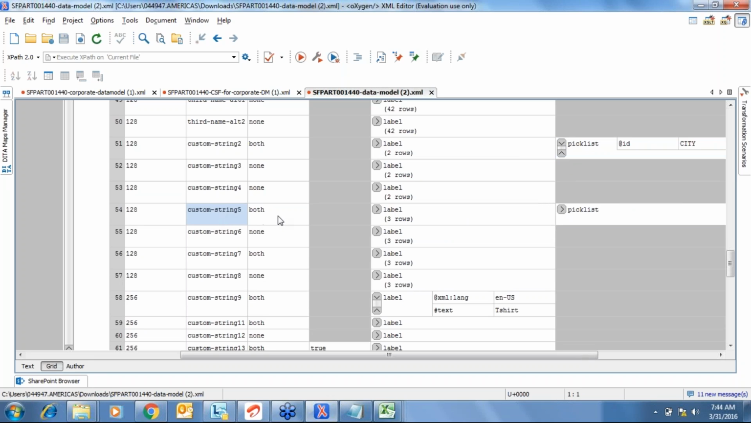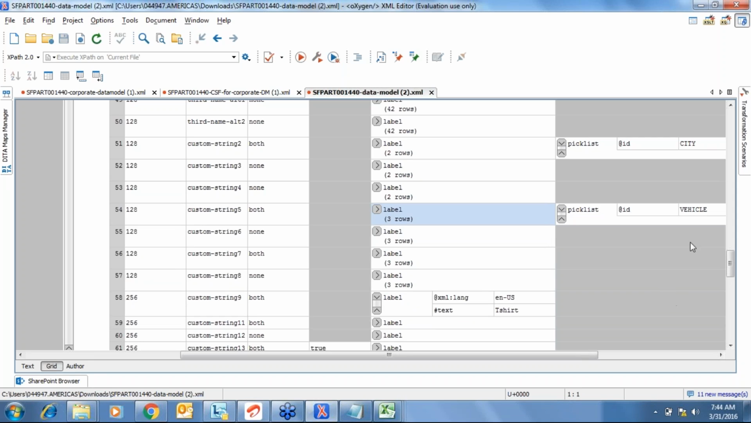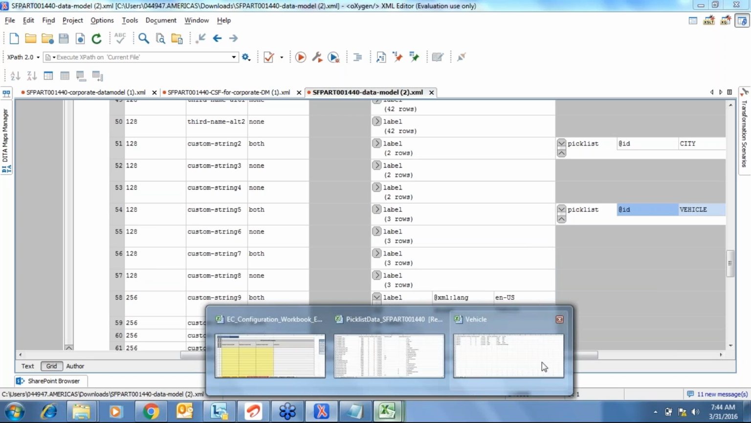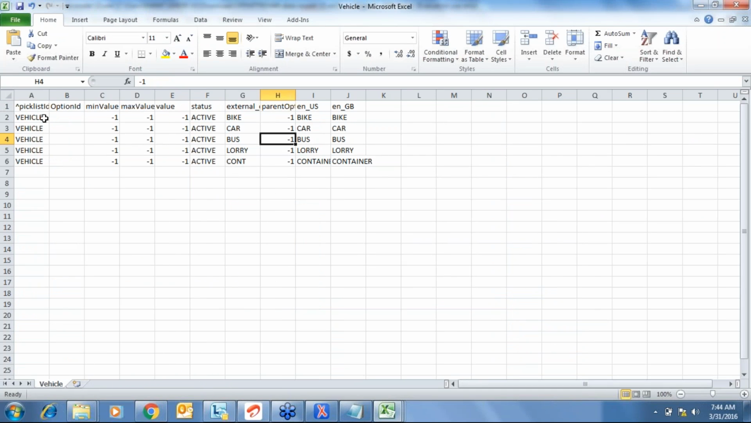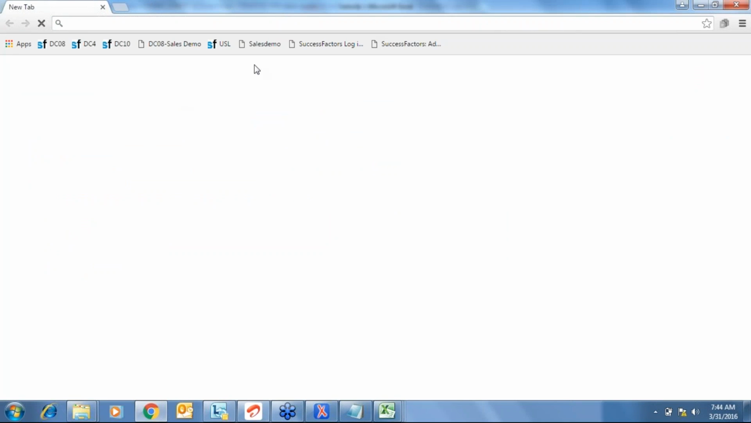I already made this field custom 5 string both. That means this field will be visible there with the name called vehicle type. So on the pick list, I have selected vehicle. Okay, it is case sensitive. Whatever you have, small letter, uppercase, lowercase, you have to ensure that the same thing you have put over there. Now let me upload it into the provisioning.